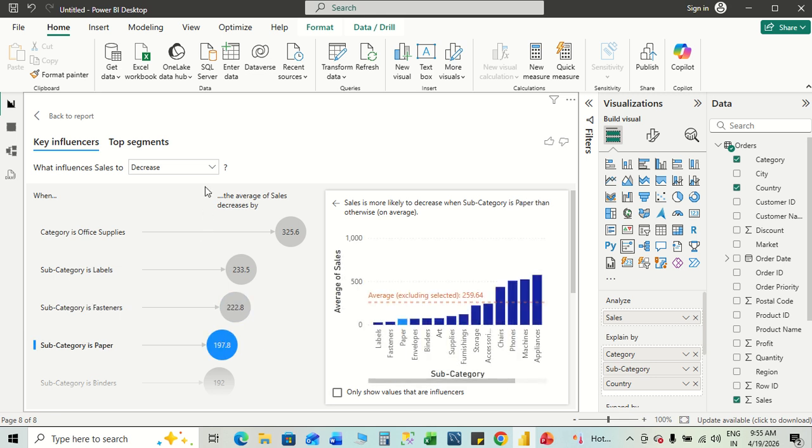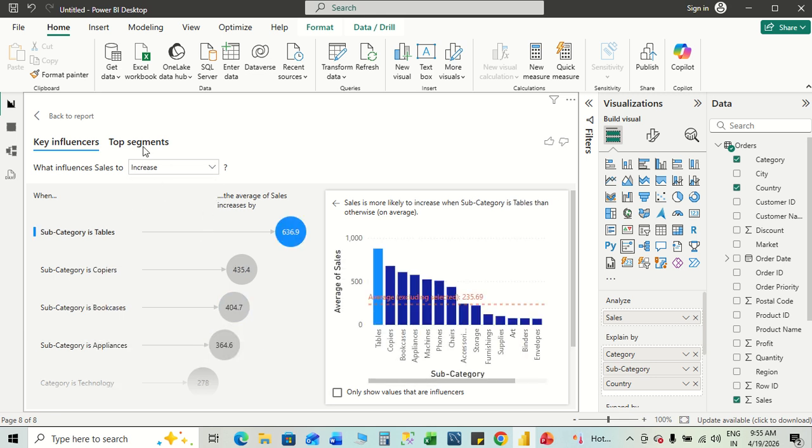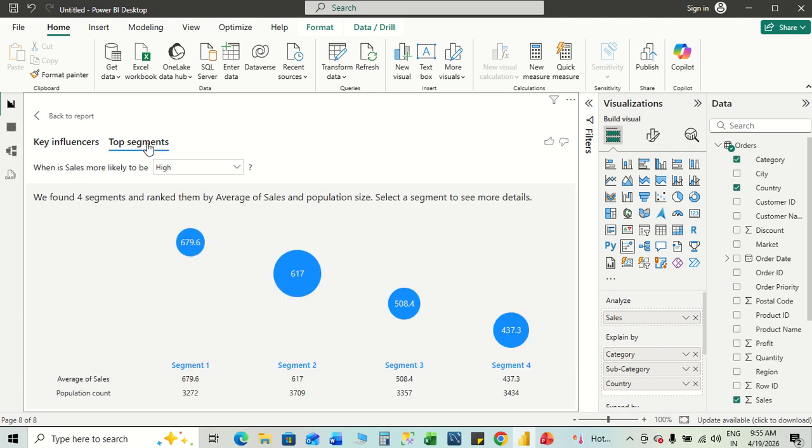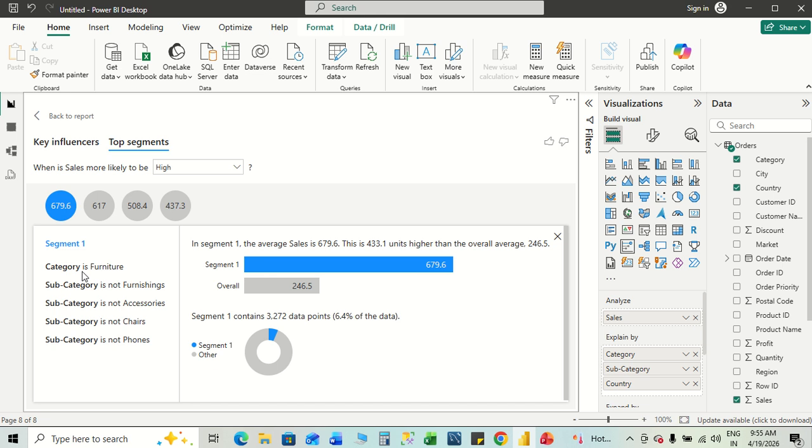Okay. Again, I click on the increment. Top segment. Click on this. So these are the top segments. We found 4 segments and ranked them by average of sales and population size. Select a segment to see more details. If I click on this, see, category is furniture, subcategory is not furnishings, not accessories, not chairs, not phones. So in segment 1, the average sales is 679. This is 433 units higher than the overall range. Okay, segment is this one, overall is this one.